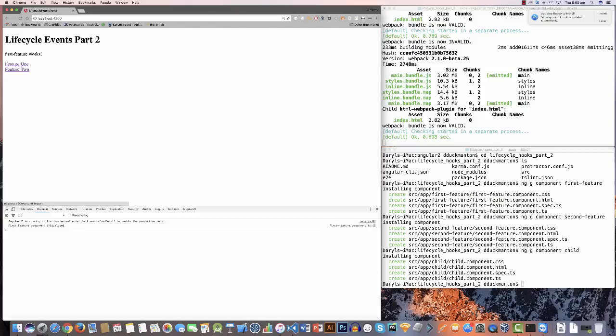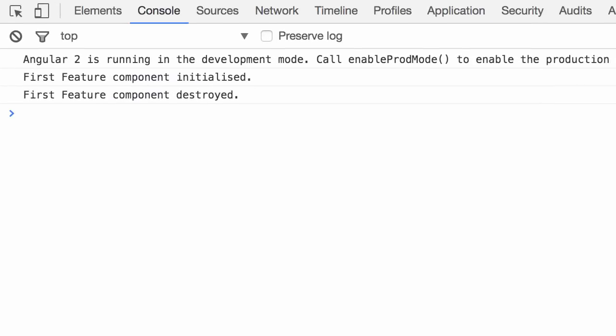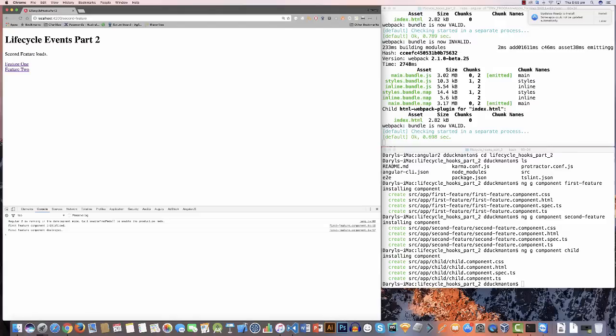So if I click away from this feature, then I click feature 2, what you're going to see down here is the first feature is now destroyed, right? Because we don't need to see it anymore. What Angular's gone and done is it's gone and destroyed that component, right? It's like, well, I don't need it anymore.